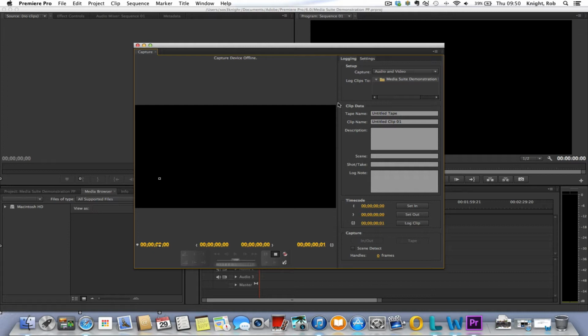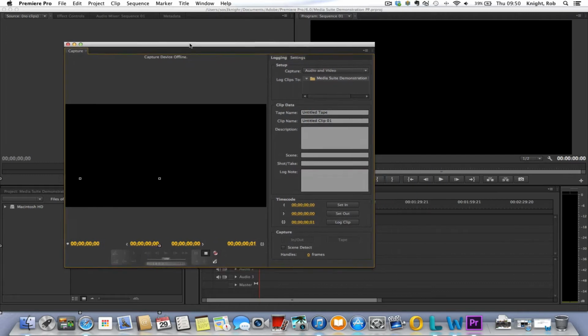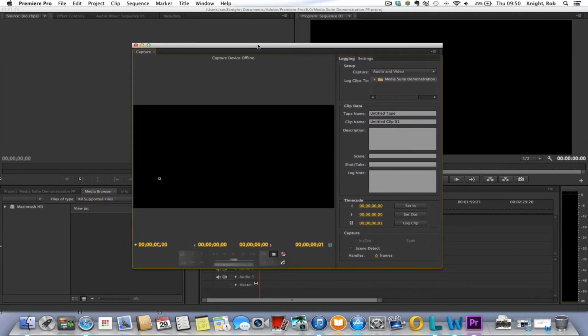Okay, we'll start off with the capture window that is displayed on the screen, as we can see here. I'll just move this window. When you launch the PC in the Media Suite, you'll notice it boots straight up and into Premiere Pro. This is how they've been designed.